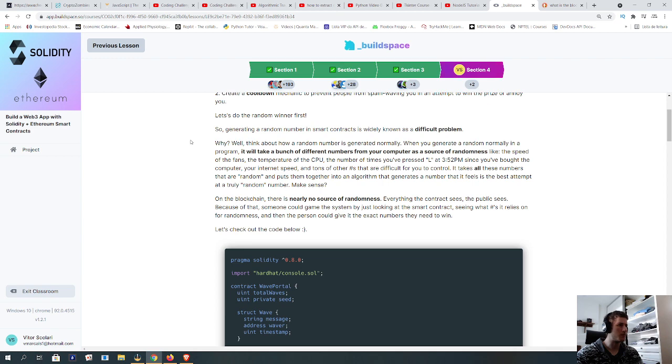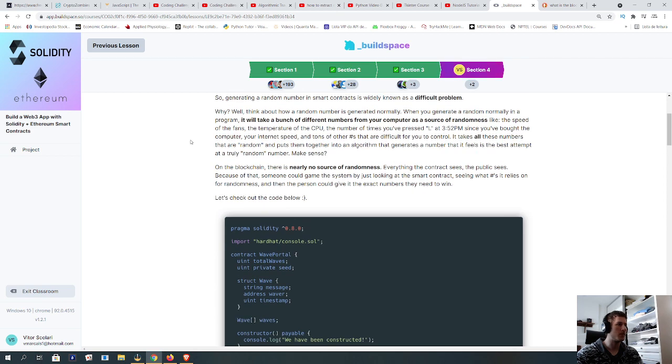So generating a random number in smart contracts is widely known as a difficult problem. Well, think about how a random number is generated normally. When you generate a random number in a program, you take a bunch of different numbers from your computer as a source of randomness, like the speed of the fans, the temperature of the CPU.